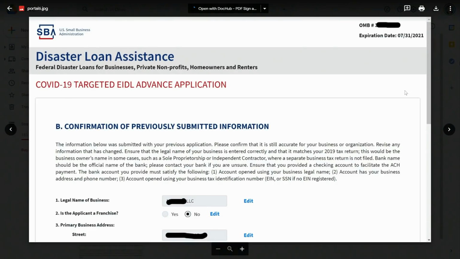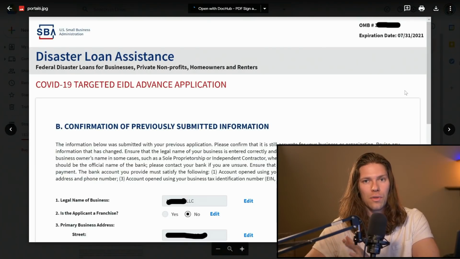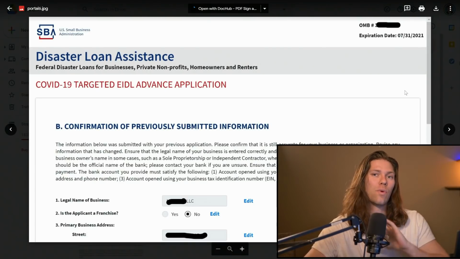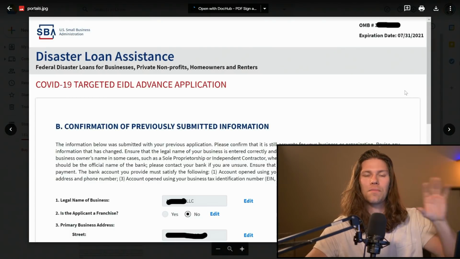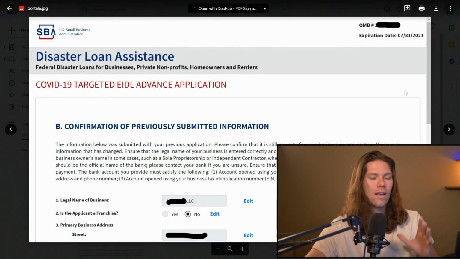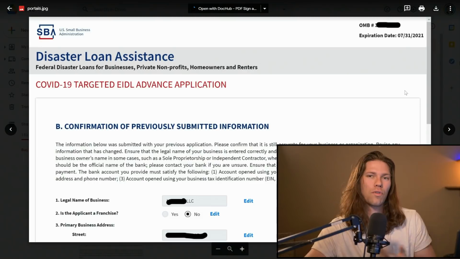This would be the business owner's name in some cases, such as a sole proprietorship or independent contractor. Yeah, if you're a sole prop, chances are the business name is your name unless you have some kind of DBA. If you have an entity like an LLC, then you're going to want to use your LLC's name because you want everything to match. The LLC's name to the bank account to the application, everything should match. Otherwise, it might throw some errors in their system.